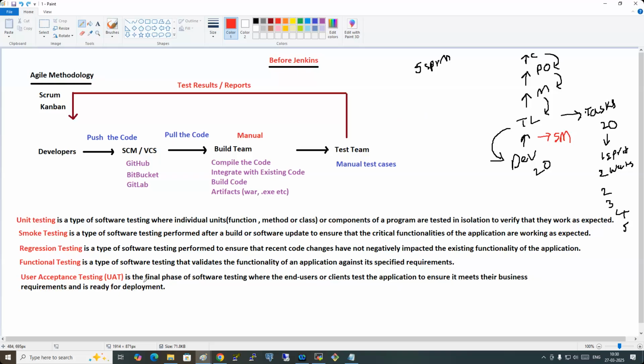And finally, UAT testing, user acceptance testing. This is the final phase of software testing where the end user will test the application. Remember pre-prod? Pre-prod is also called UAT. That means the client will test your actual application. If he says go, then we deploy to the production environment. So these are the different types of testing.